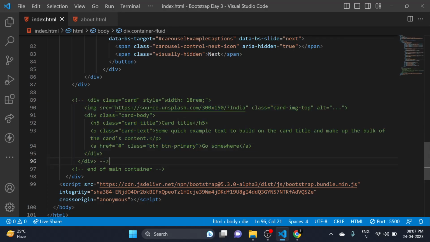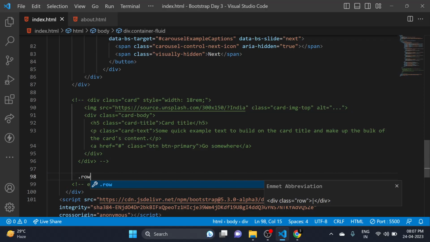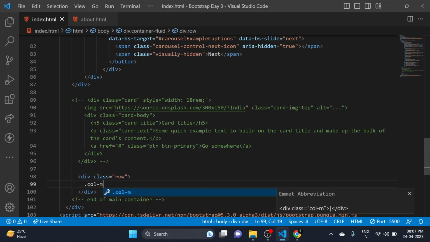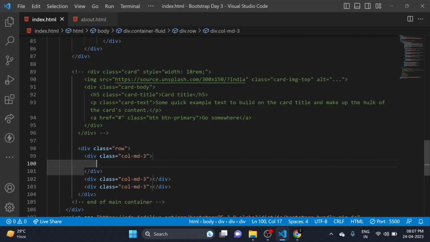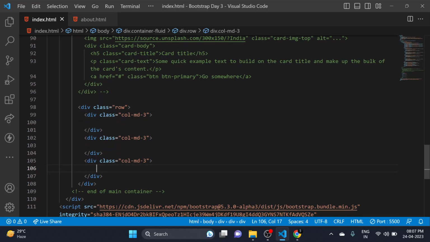I can just comment it out. And you can just have the dot row. If you want to make three columns, sorry, three columns of size 3. Okay, so you have got the 3 columns here. Now you can make cards here, which will be more beneficial and helpful for your responsiveness as well.